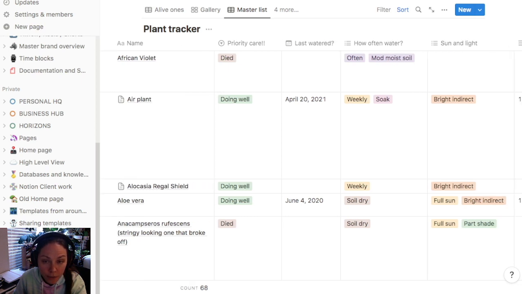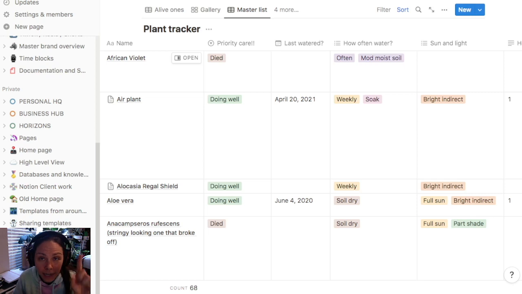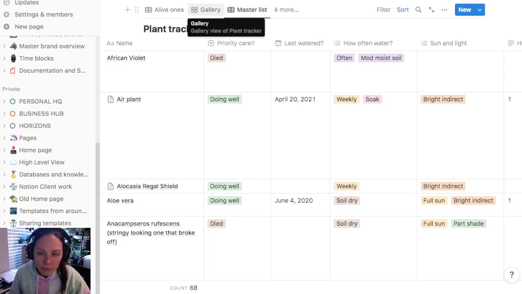Priority care for me means how is the plant doing? Now, the reason I keep notes on plants that have died is that sometimes I'll buy them again. I don't want to do the research on the sun and all the things. And also it lets me reflect on, okay, if I buy this plant again, what was I doing for it? What happened? How can I not have that happen again? So I keep it all, but obviously I have the master list as my main.